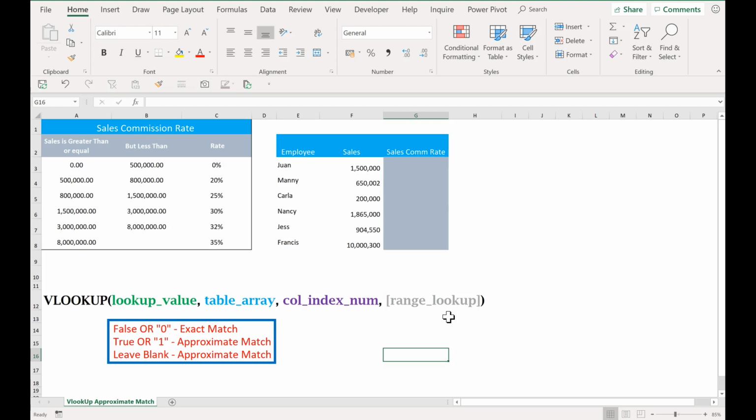Now, when we use VLOOKUP, ang madalas natin nilalagay sa range lookup is false or zero, because we're trying to look for an exact match. But for approximate match, instead of false or zero, we will input either true or 1, or we can just leave it blank because it's optional. Okay, saan ba applicable ang VLOOKUP approximate match?